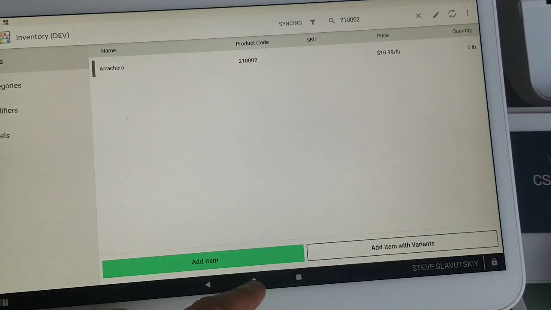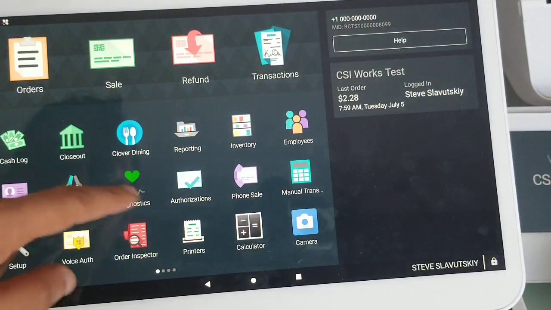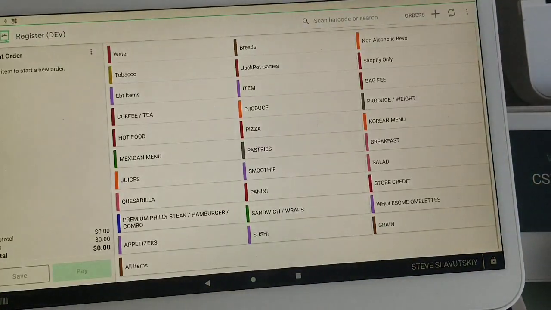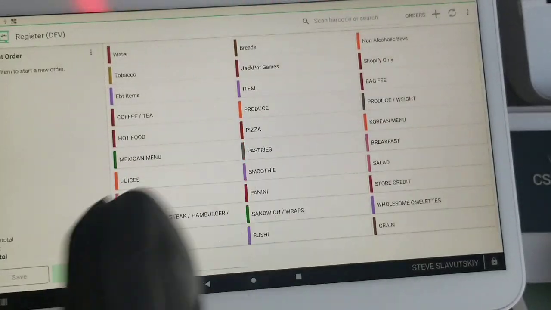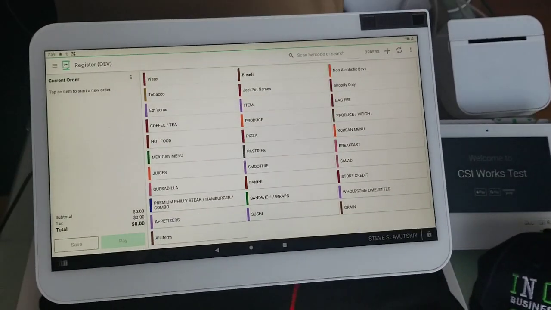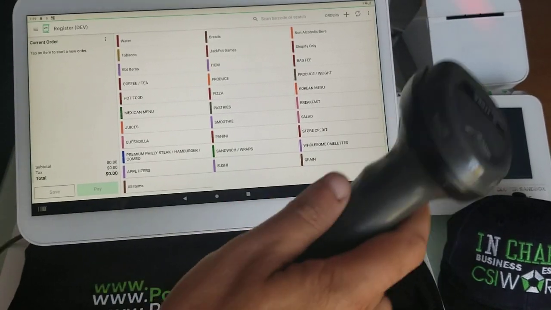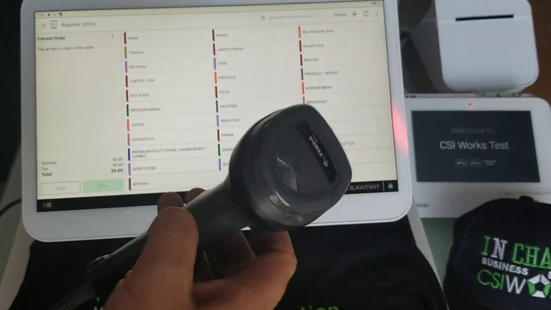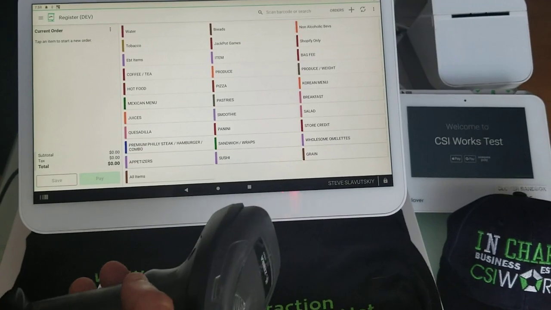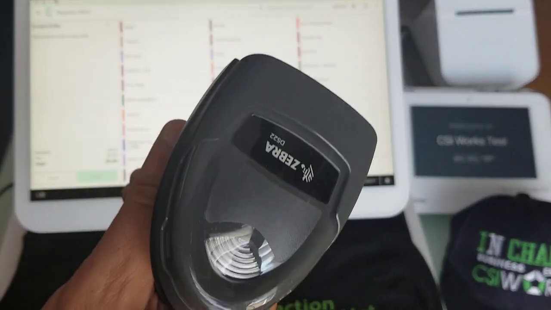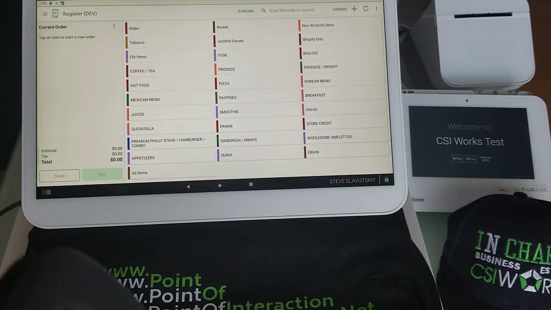So we got this item here, and now we go to register. And I'm using a barcode scanner. Let me just zoom out a little bit here. So I'm using a barcode scanner from Clover that I bought from Clover, and it came from Clover. It cannot be from Amazon that matches the same model. It has to come from Clover, okay?